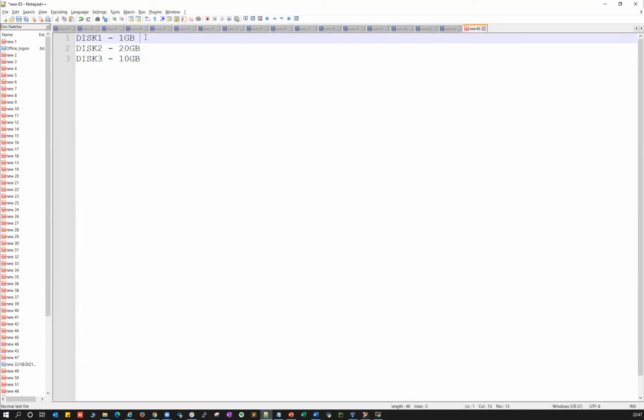So this disk 1, that is 1 GB, is going to be for my OCR disk group, and then this one is going to be for my data disk group, and then this 10 GB disk is going to be for my recovery area. So these are my 3 disks. I'm going to add them here now.